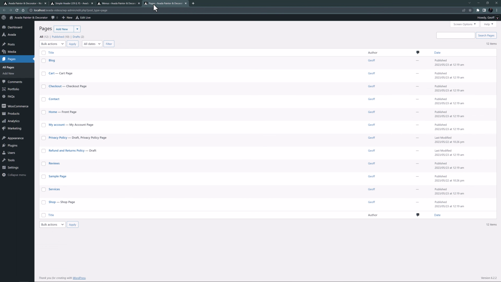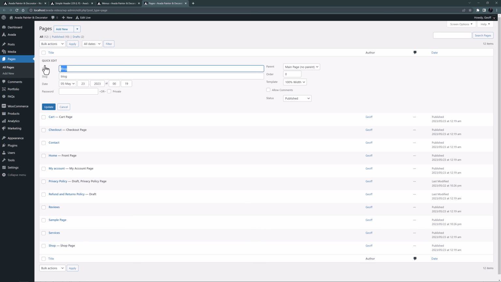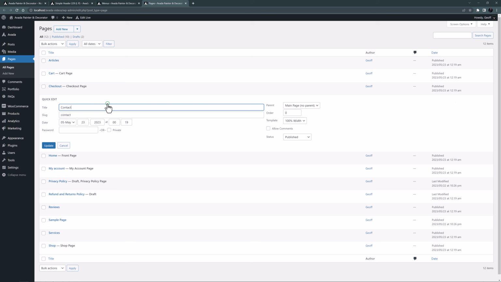I also have a few pages I just want to rename, so I will mouse over Blog and choose Quick Edit, and rename both the title and the slug to Articles, and then click on Update. I also want to rename the contact page to Get a Quote. The slug should be the same, just in lowercase and no spaces. Just use a hyphen instead. Okay, let's update that as well.